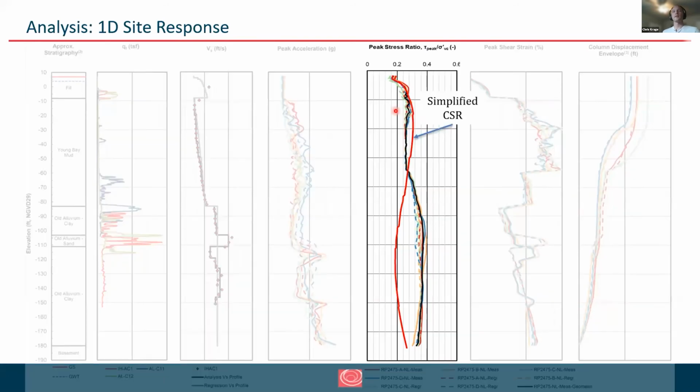Another thing that's interesting here is this is kind of just an example of why site response analyses are necessary when you have materials that are expected to respond in a nonlinear way. The red line shown here is what you would get from just using a simplified analysis using a ground surface peak ground acceleration. You can see that there's quite a bit of difference there in the data below about 20 feet.